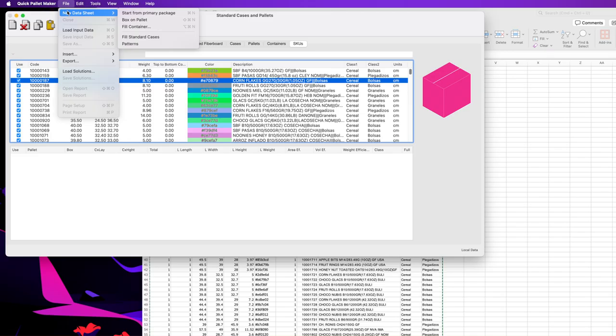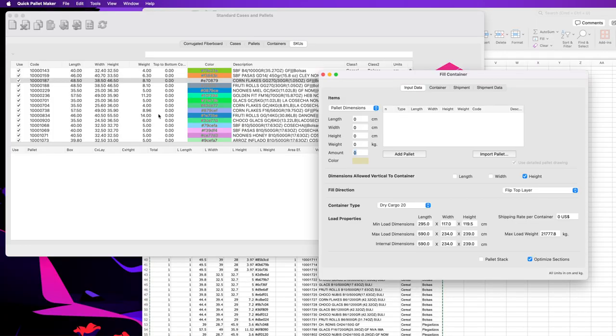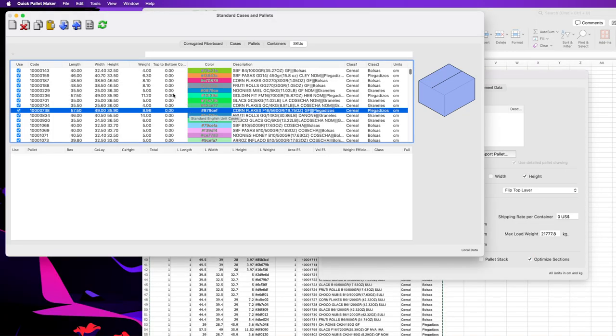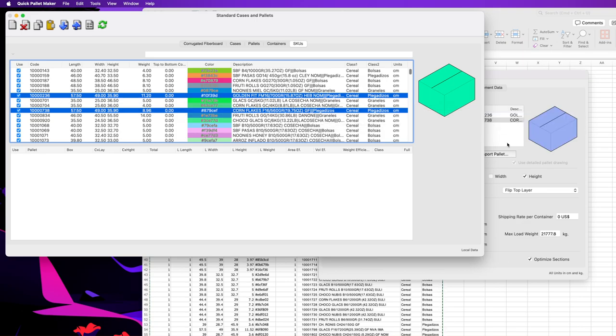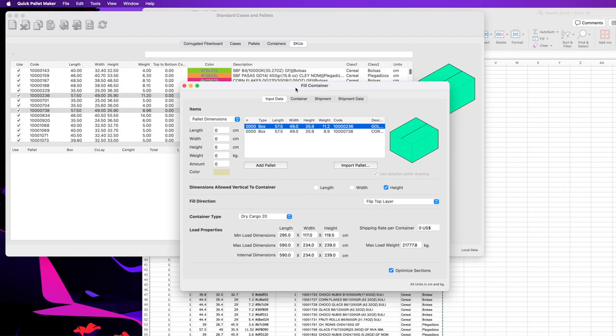So we can go to File, New Data Sheet, Fill Container. We're working with centimeters and kilograms in this case. We just drag a couple of boxes, select them, and then we can drag to this window, and we'll see, they're here. We just calculate automatically.